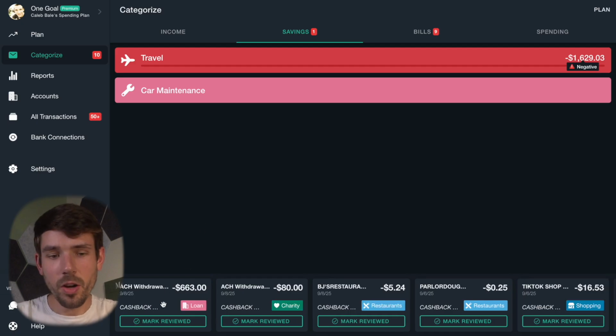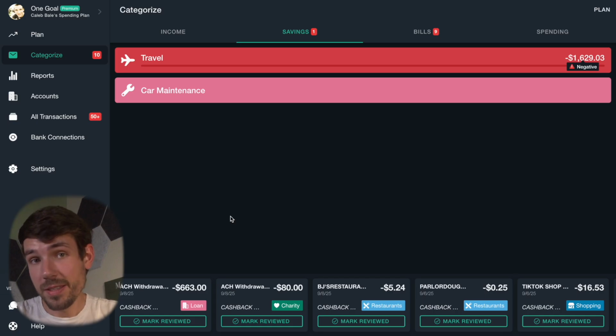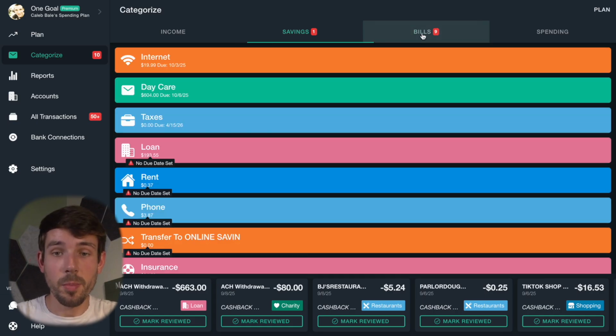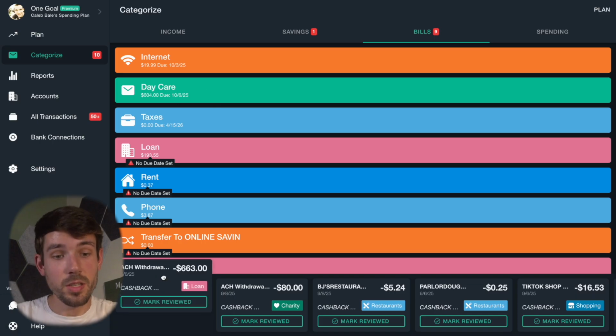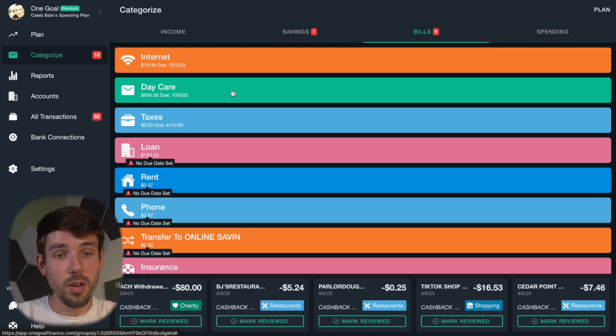But there are some that are not correct. So this one is an ACH withdrawal. It's actually from our daycare. That fits under bills. So we're going to tap on bills. We have a daycare category set up already. So all we have to do is drag and drop this onto daycare. Now that transaction has been recategorized.